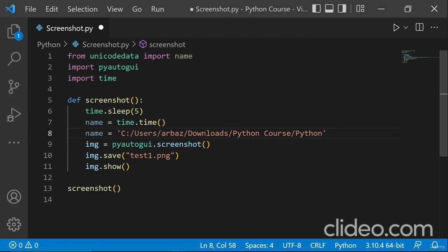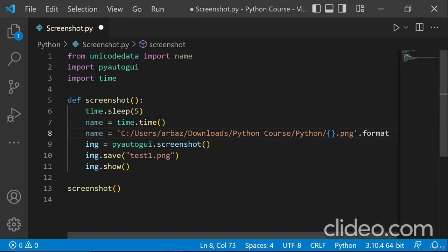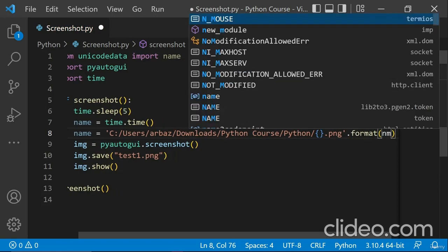and in here we want to add another backslash, and we are going to be adding the name of the file that we want to save it with. So we are going to be using the dot format function for that, and we will add the extension of the file. It should be .png, and after this we are going to be calling the dot format function, and we're going to be passing the name in here.